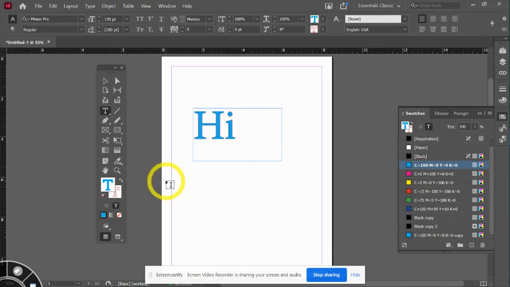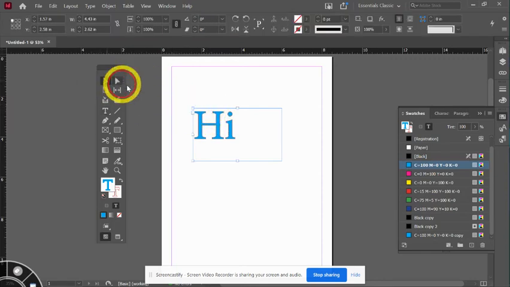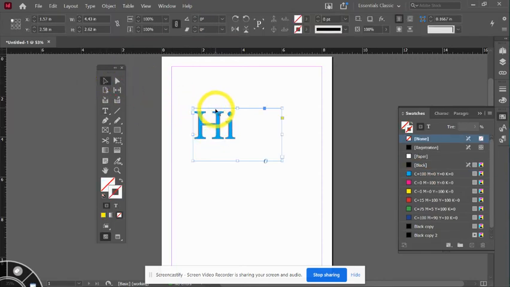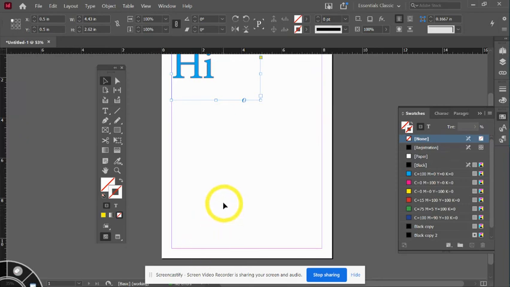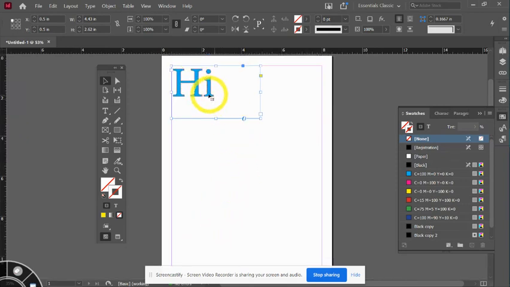So I've also made this frame here, this text frame, and I'm going to move it up here to the top and line it up with these pink margins. These are actually margins, just like in a Google Doc, all the way around there, even on the bottom. So those are my margins, and I've put my word hi right up there on the top.